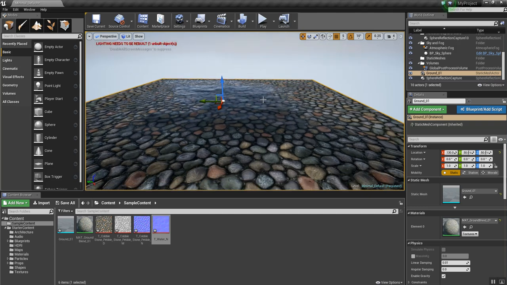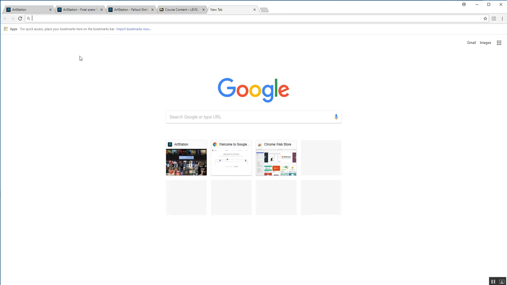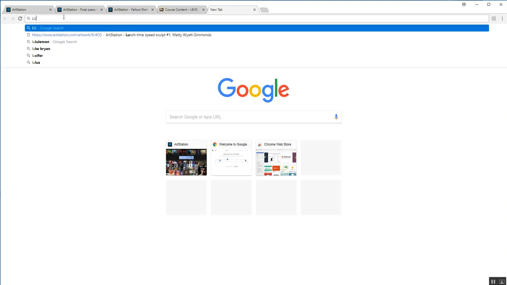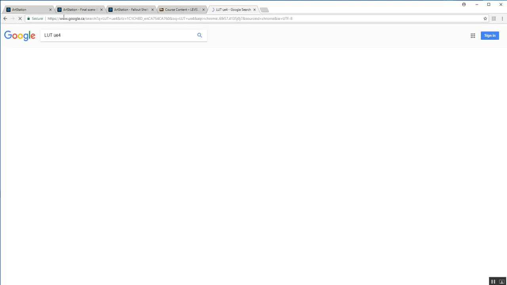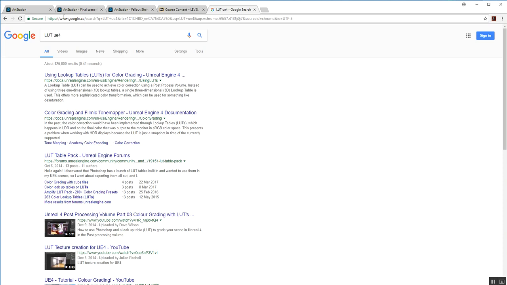Okay, so in here, guys, I'm going to go to Google. In the search, I'm going to type in LUT space UE4. Using lookup tables for color grading, I'm going to click that.